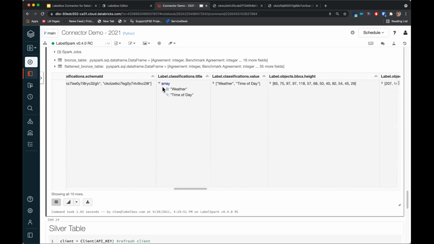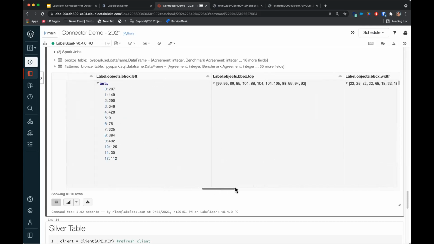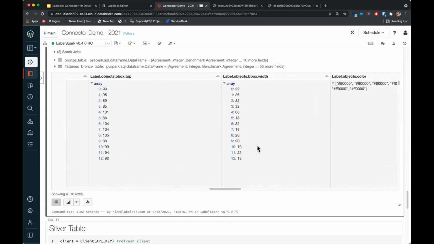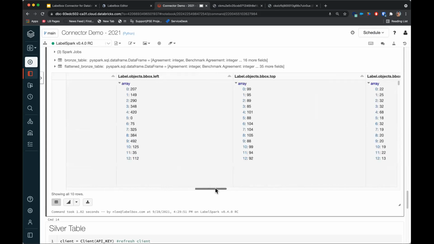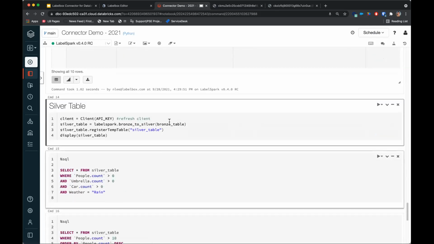So I can quickly, at a glance, see all the different responses for the classifications here. All of the bounding box coordinates are in this very nice array, so I can access that information programmatically. Most users don't need the information like this. This just helps with downstream development and engineering.